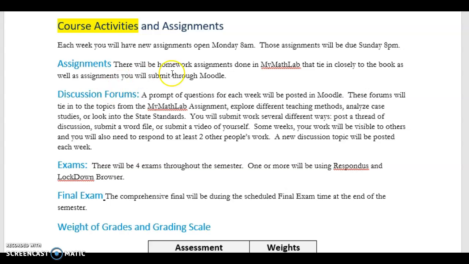Okay, I'm using these discussion forums to, well, sometimes they're going to tie into my math lab assignments. Sometimes they're going to explore different teaching methods, or maybe we're going to analyze a case study or look into the state standards for education. So these discussion forums are huge. Okay, they're going to count for a lot of points. So make sure that you're doing these discussion forums every week. All right, like I said, they're not just your typical run-of-the-mill discussion forum for other classes.